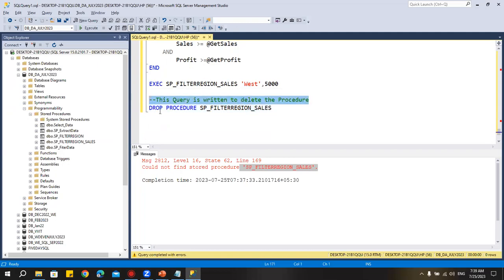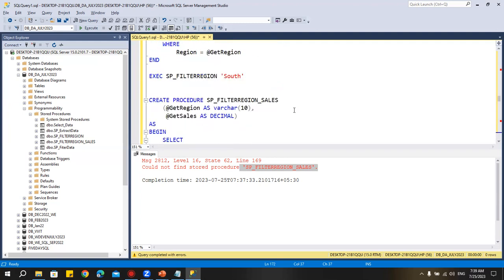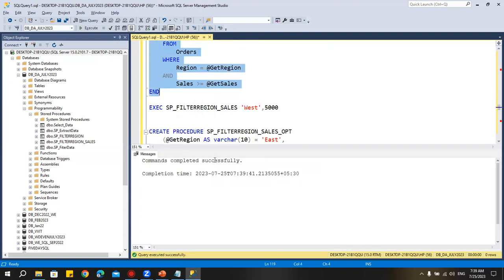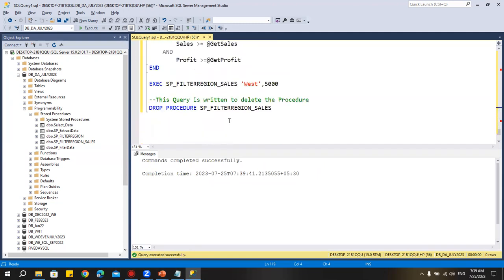Now, if you say this, this is a non-executable statement. I just want to have some notes or some description about the program I'm writing or the queries I'm writing. So here, let's say I want to write: this procedure is written to get region and sales. This is not executed.